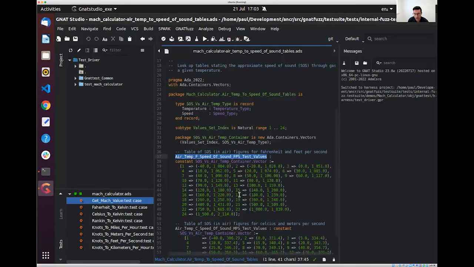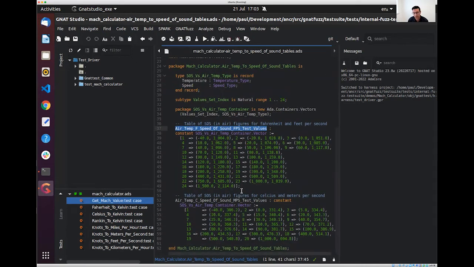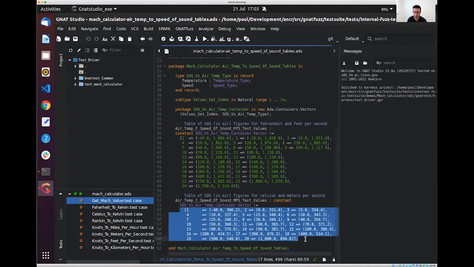And if we have a quick look at these tables, the first one is a correlation of air temperatures in Fahrenheit with the speed of sound in feet per second. And this table down here does the same thing, but the air temperature is in Celsius and centigrade, and the speed of sound is in meters per second.